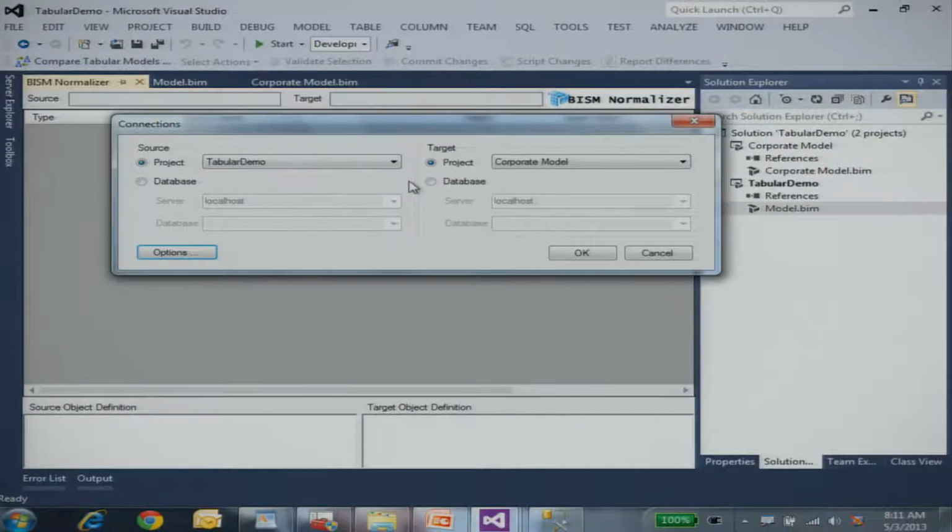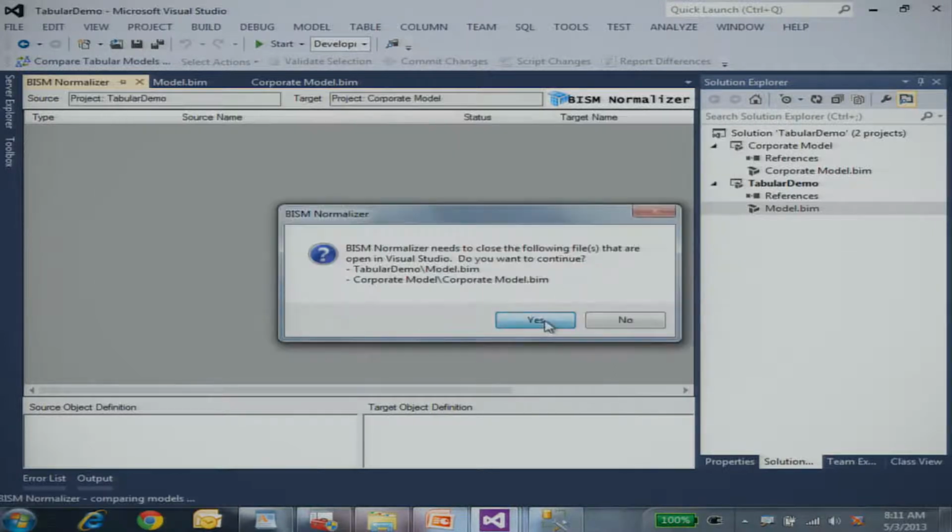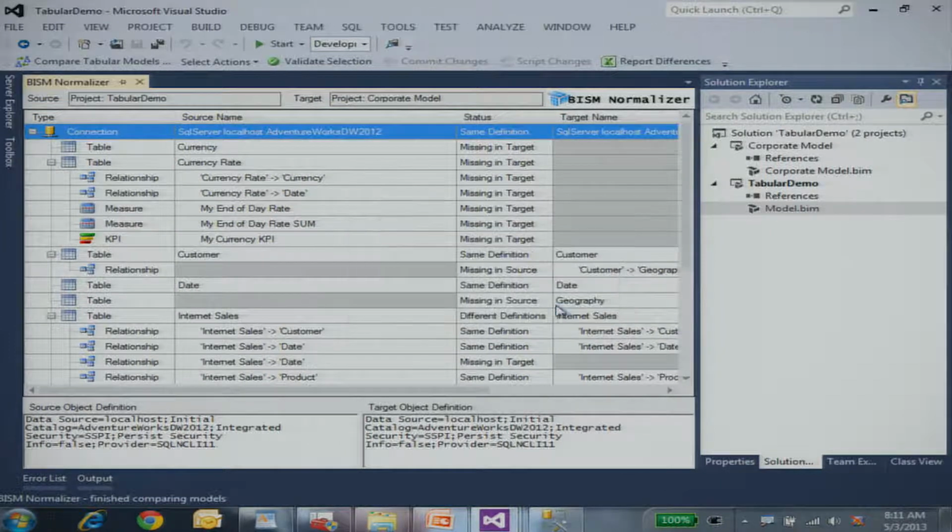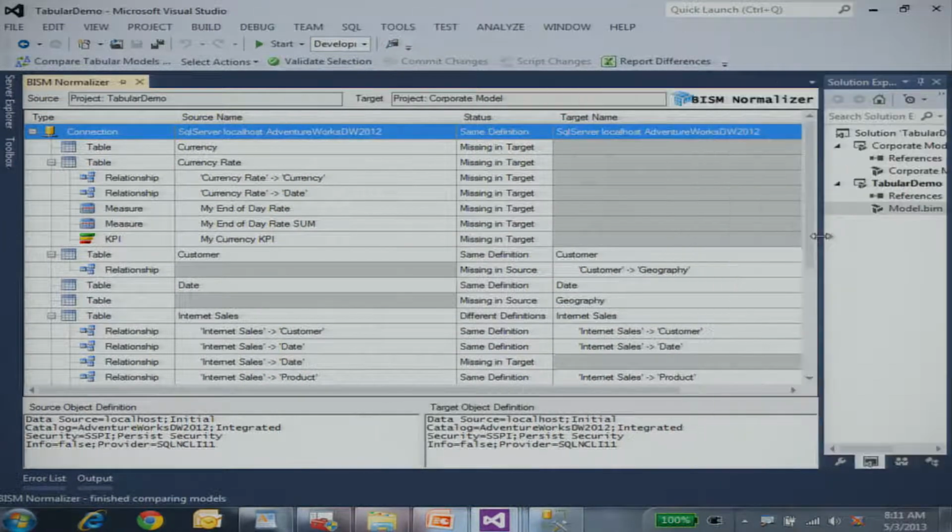Right? So at this point, the source and the target can either be a project or a database, just like schema compare. And if you're deploying to dev, you would specify the dev database here. But in this case, I'm going to leave it as projects. It'll go ahead and list all the differences.